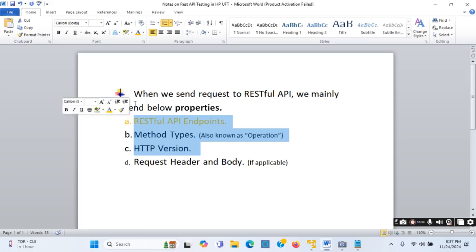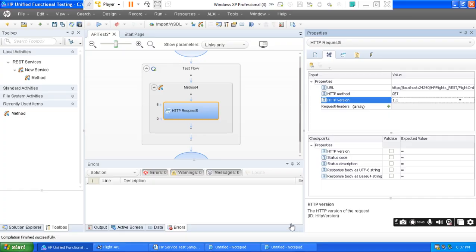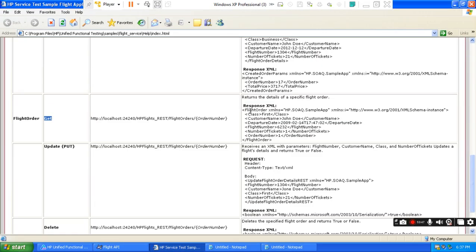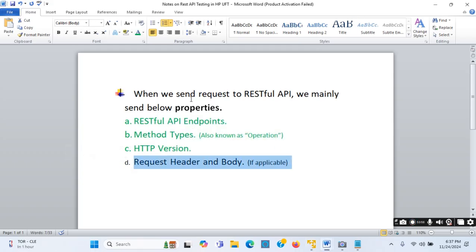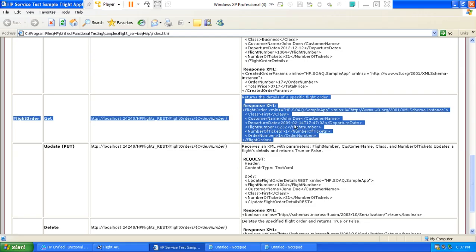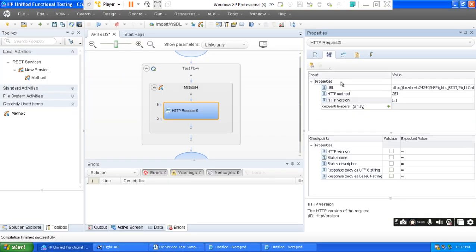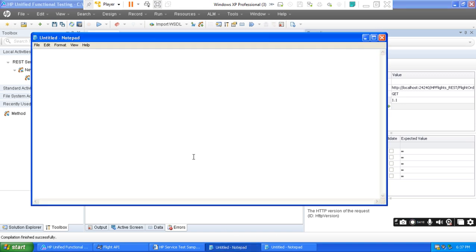Endpoint, method type, and version. These three are prepared. And then header and body. This particular web service or web API doesn't require a header or body. Therefore, this property is optional or not applicable. So I will be making this API call using these three properties. And these three properties are prepared here: 1, 2, 3.